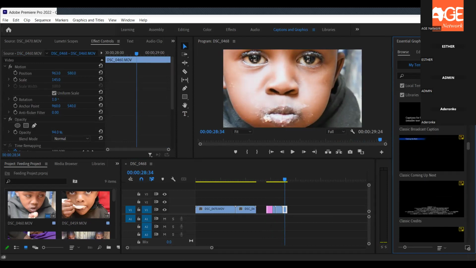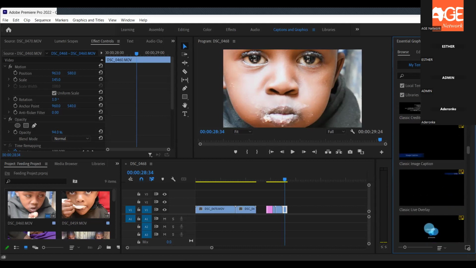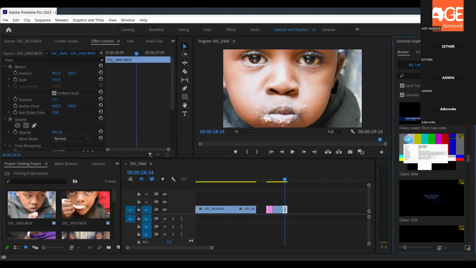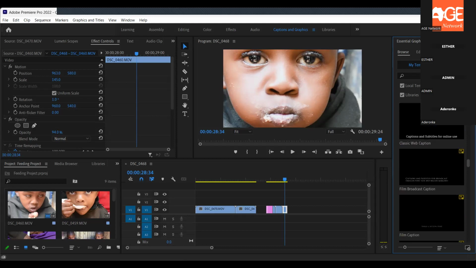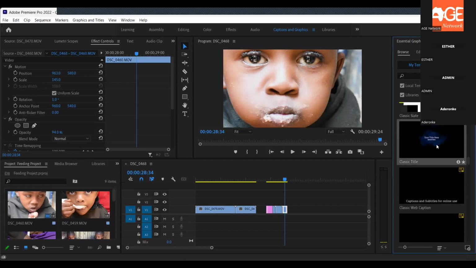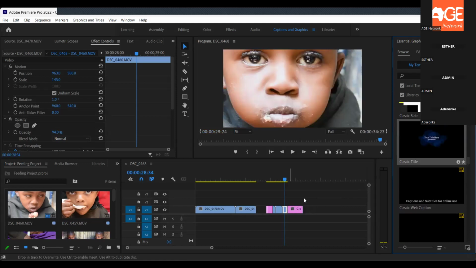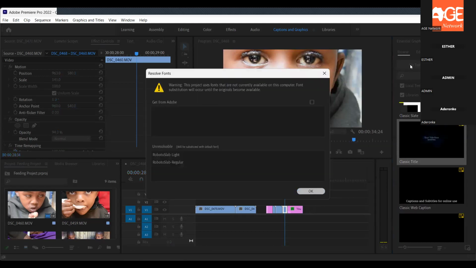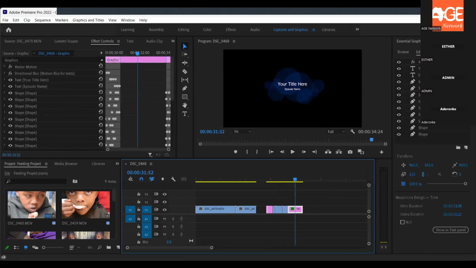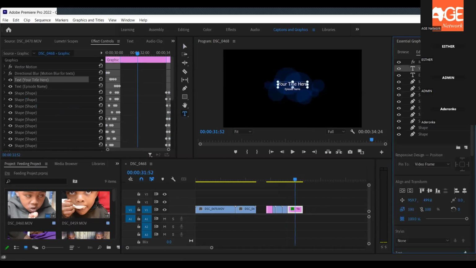Yeah, you can look for another way of saying goodbye. And yeah, let's pick this simple one, place it again right there. I hope you're now following, those who didn't get it the first time. Then click on it there, and then go to your graphics window, look for text where there is T, double click on it, and then let's say thank you for watching.